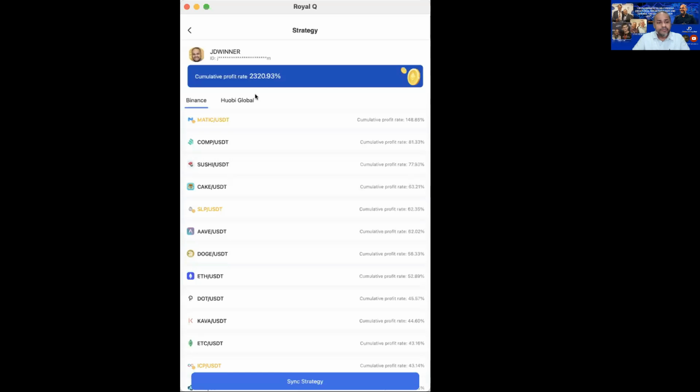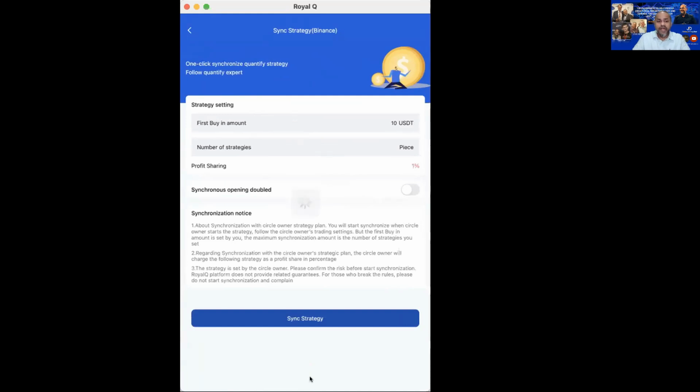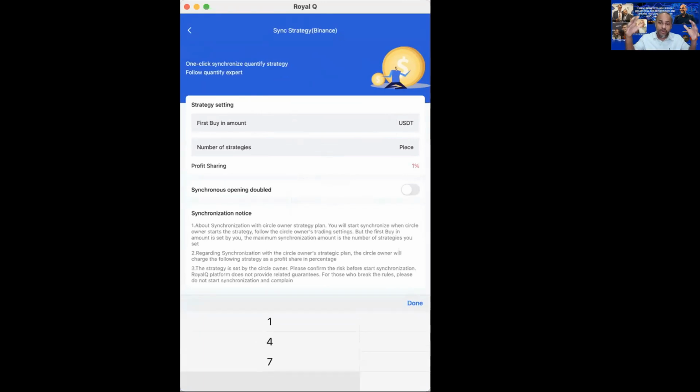So now if I select Binance, then make sure you click the SYN strategy at the bottom. Once you click the SYN strategy, you will see here first buy amount. It is defaulted 10. You can actually change this. Now later I'm going to show you the coin selection matrix, but now I'm just going to show you how to do the SYN strategy.